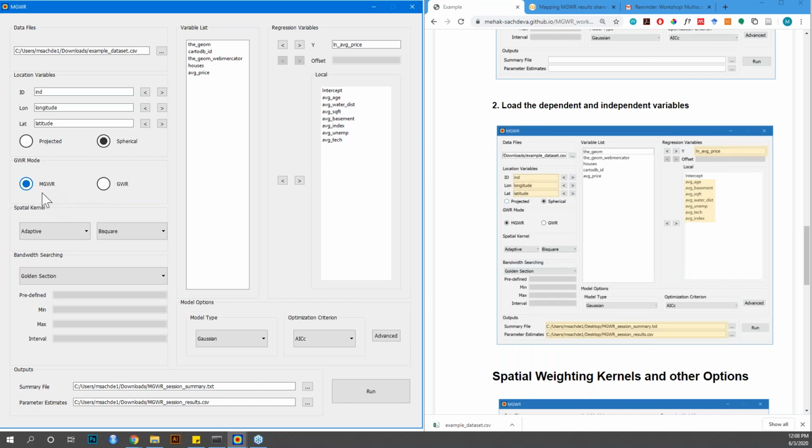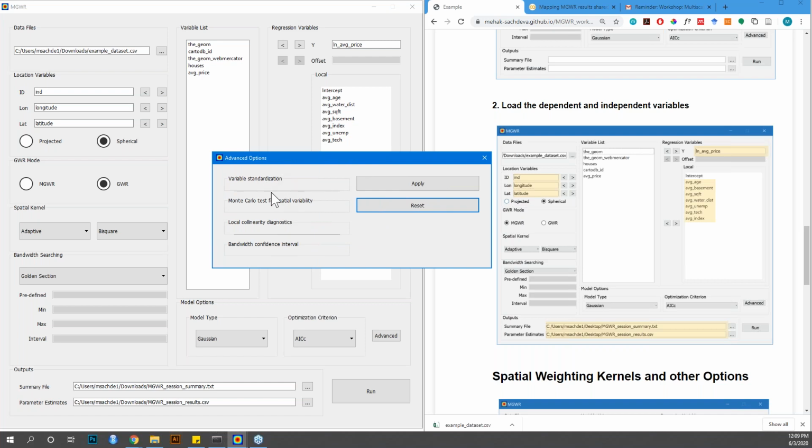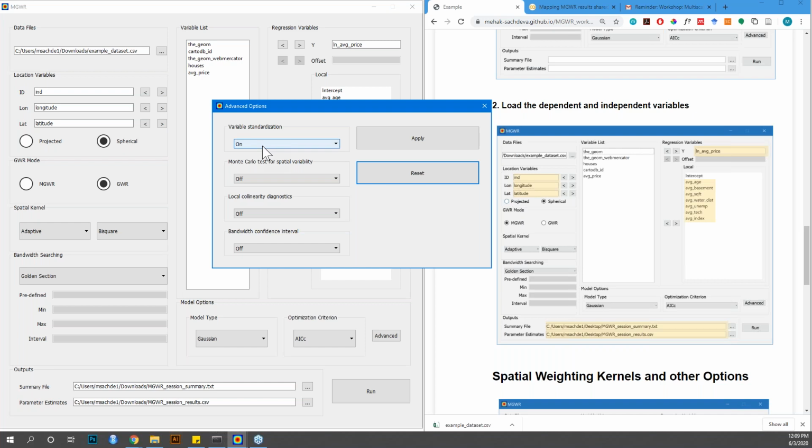If you were to click GWR instead of MGWR, the biggest difference would be in the advanced section. We talked about the score of change and the thresholds that we are using, which are 1 to the power minus 10 or 1 to the power minus 3. That does not hold true for GWR, so you will have limited options in your advanced options. You will still have the variable standardization, which you can switch off. You'll still have the test and the diagnostics, and you will still have the bandwidth confidence. And if I was to run that, I'm just quickly going to do that, but you don't have to.